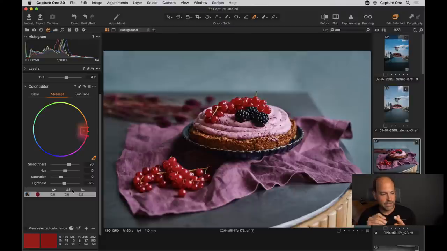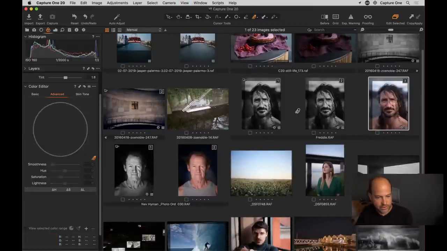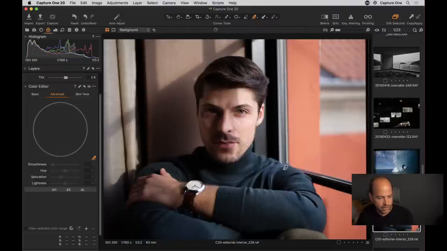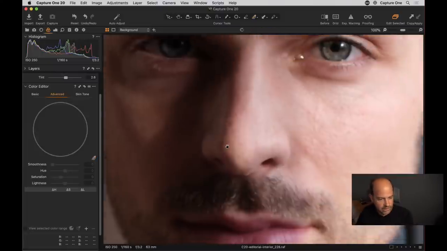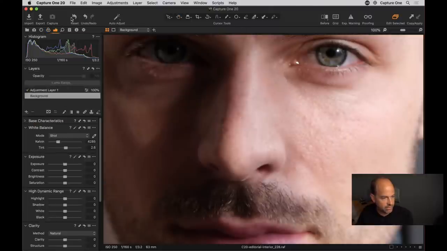Okay, the last tab we have in the color editor is for skin tone. So let's find our skin tone. We're going to come back to this handsome chap when we edit a bit more about layers. So let's have a look at this guy here. Just hide my browser with Command B, and let's look at this chap. Now, there might already be an edit on this photo. There is, so I'm going to reset it so it's back to zero.